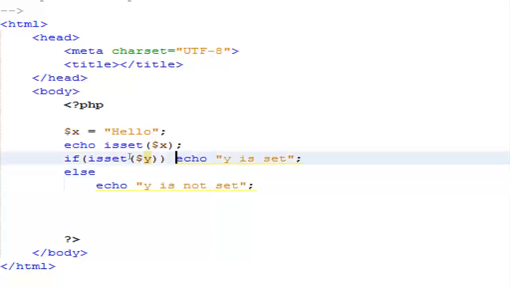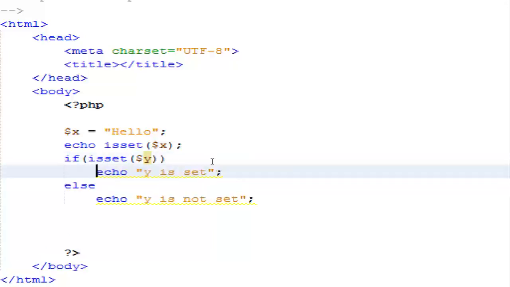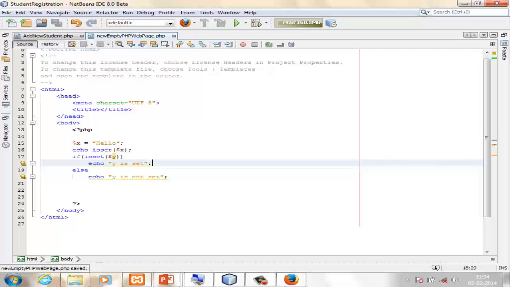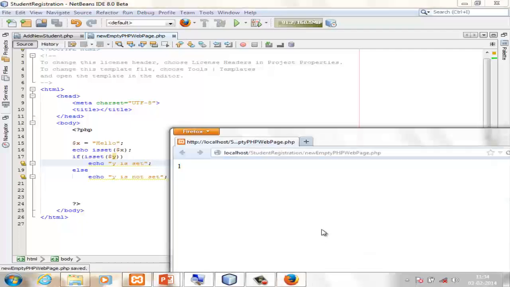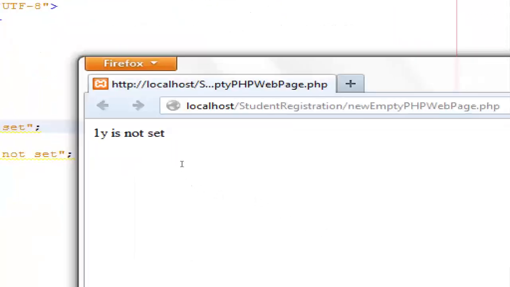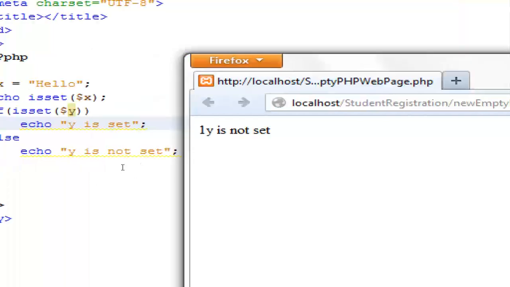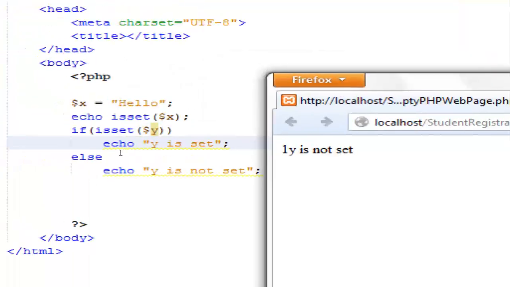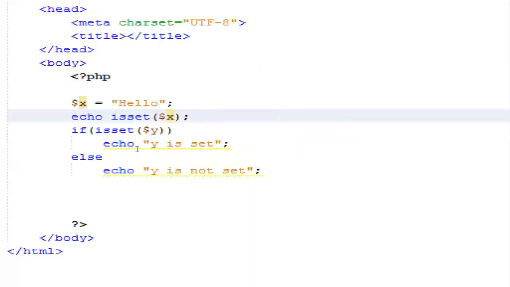I'll take it to the next line. So if the value of y is set, I'm going to print the value is set. Otherwise, I'm going to say it is not set. So simple as that. Press F5. And there is no break there. I have not put the line break, but you get the answer. Y is not set. Now, I have set the value here, and is set is true.